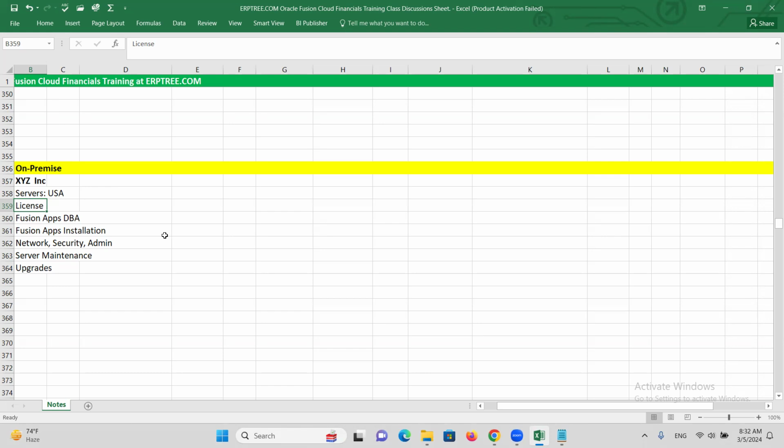When you talk about license, there will be a good amount of charge from Oracle or any company. And to look after that server and to maintain those applications, we need a DBA. If you have your own server, we need a DBA for that. So what will the DBA do? The DBA will install all the applications.